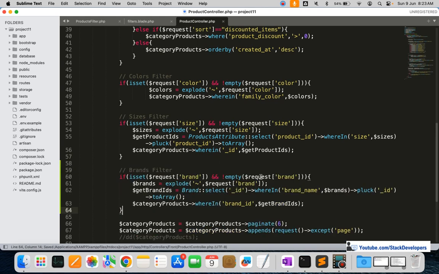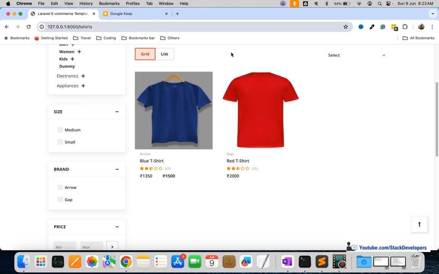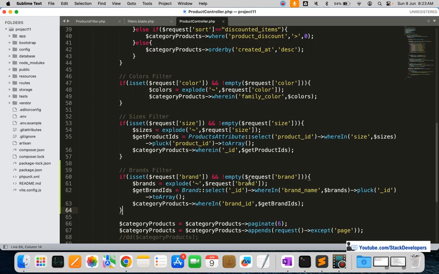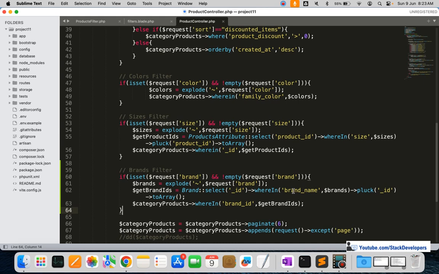Here you can see we will first check whether the brand is coming or not, whether it is there in the URL, coming in the Ajax request or in the URL itself. If the brands are coming, then we are going to explode the brand. If there is more than one brand, then we're going to explode those brands. And in the whereIn condition, we are going to check by fetching the brand IDs, because the brand ID we have used in our products collection.